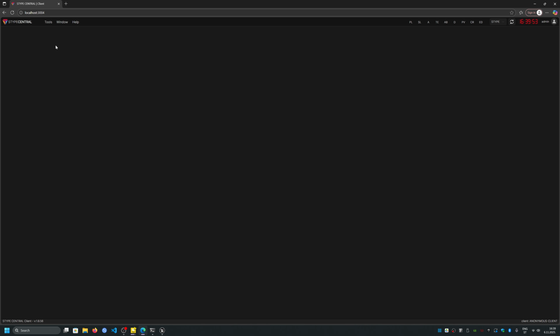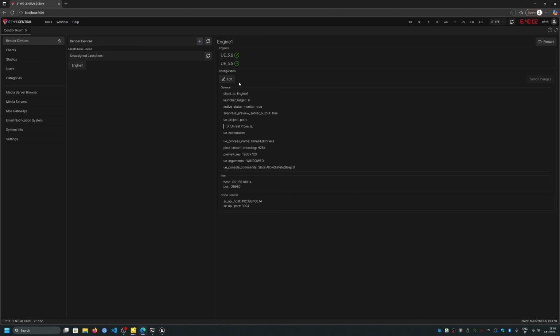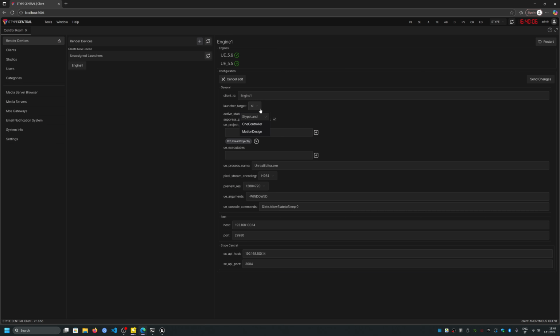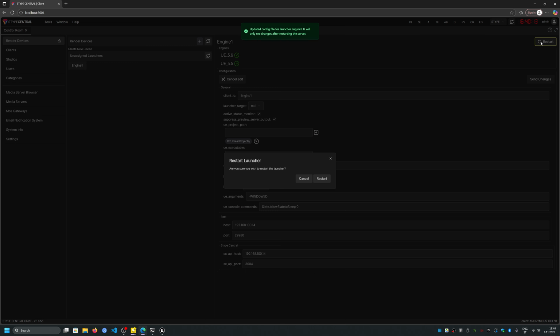Now open Stype Central. Go to Control Room. Render Devices. You'll see an unassigned launcher. Click it, then edit it. Set the launcher target to Motion Design. Send the changes and restart.